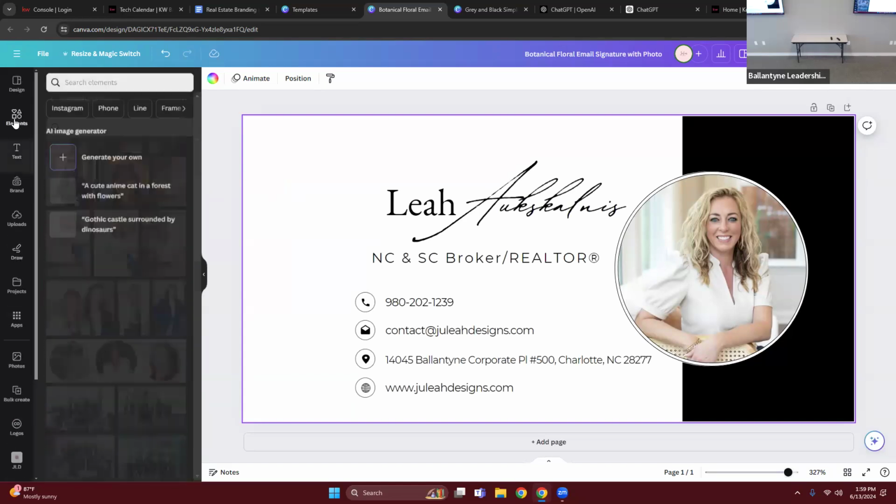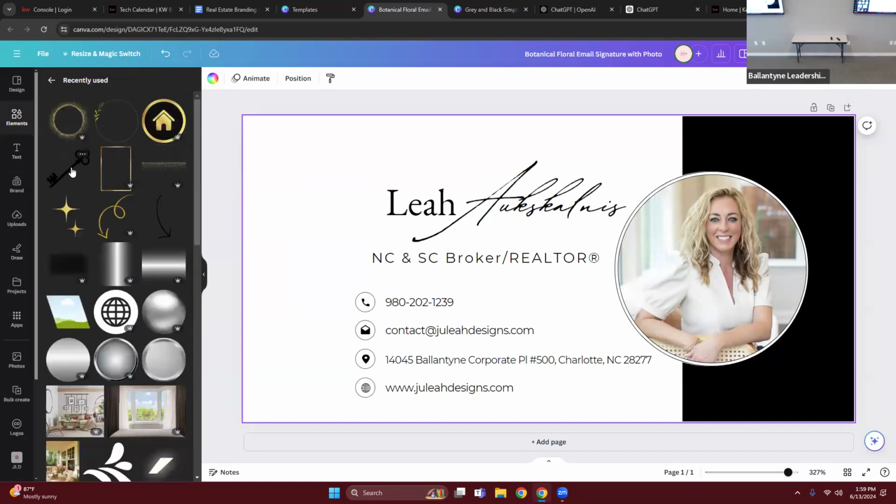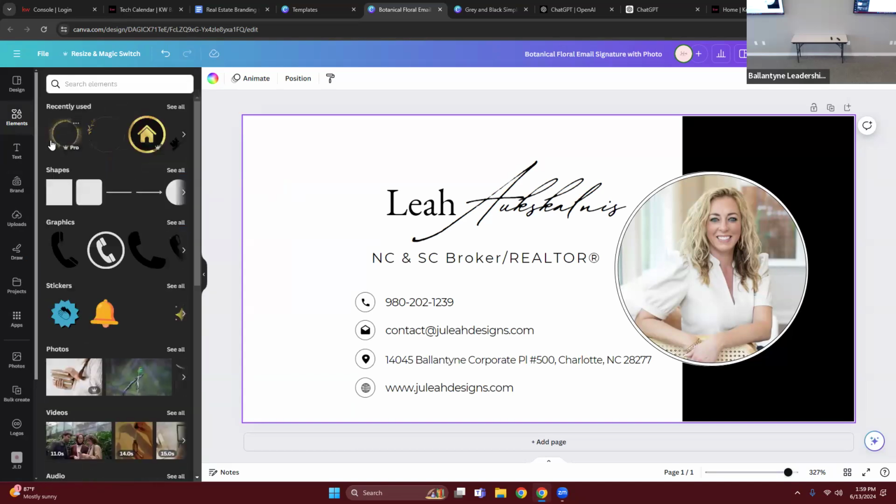And now I'm going to come back over to elements. This is on the left-hand side, black toolbar, the elements. A couple things I could do is, first of all, it shows you your recently used. So if you did pull in a certain key, it would be right here. These are my recently used. When you click on elements, recently used is at the top. Helpful, if we just made our logo, we can either click on the arrow here to see more or click see all.